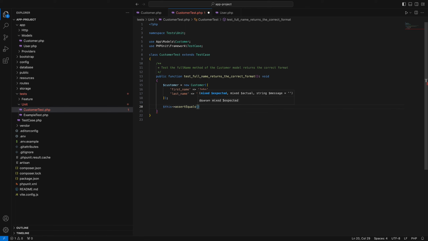For this method's first parameter, we want to put the string value we expect the Customer fullName method to return, which is John Smith. The second parameter we want to pass is the fullName method call from our customer variable, as this should concatenate the customer's first name and last name to equal John Smith.